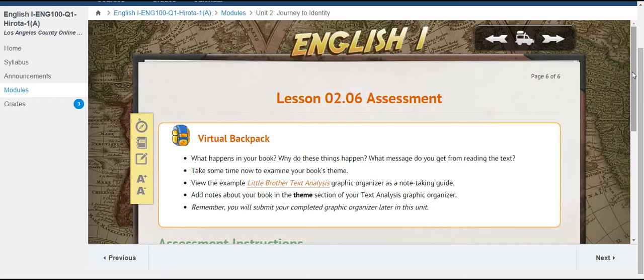It says, what happens in your book, referring to that novel? Why do these things happen? What message do you get from reading the text? Take some time now to examine your book's theme, and this lesson has been about theme, so make sure you read the whole lesson.